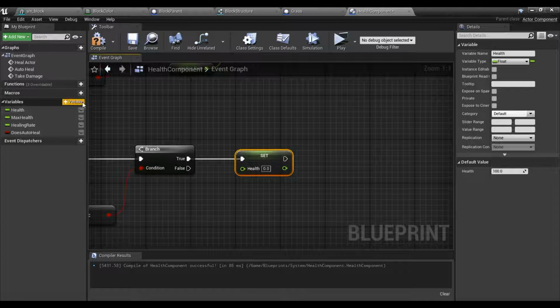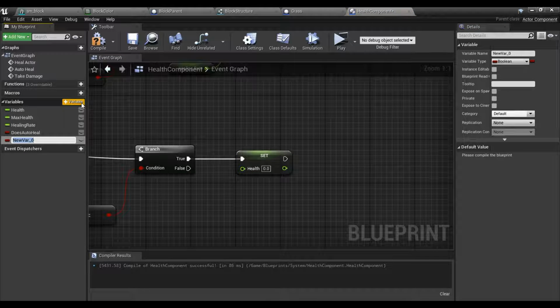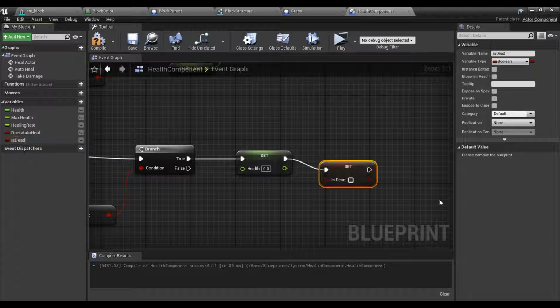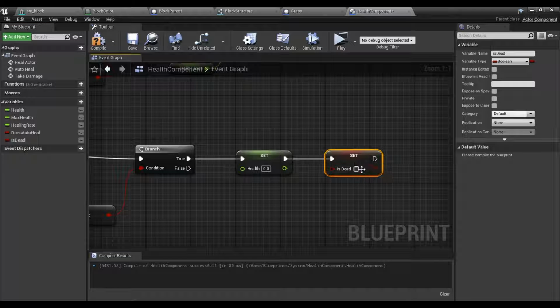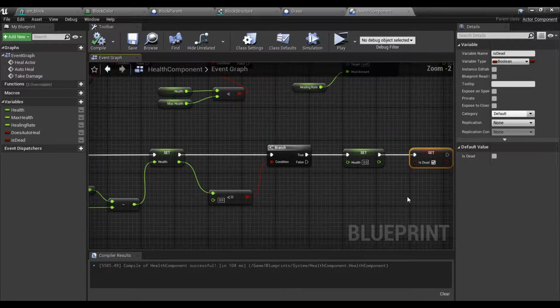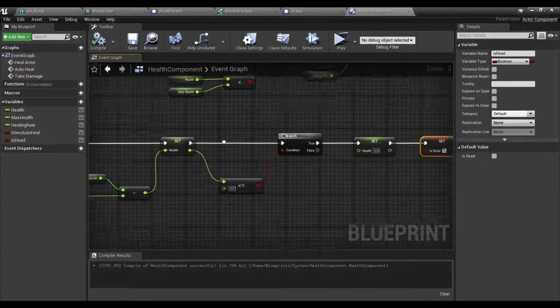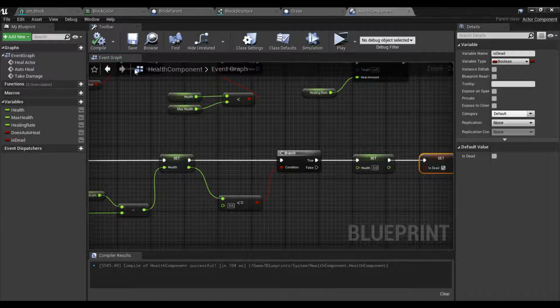In this case, I'm going to create a variable. We're going to call this one isDead. And I'm going to drag that in. I'm going to attach it to here. And I'll say isDead is true. Compile. We don't need to set a false for isDead because, well, it only gets set to true if death occurs. So there's no reason to run the death part of that. Okay, so go ahead and compile and save.